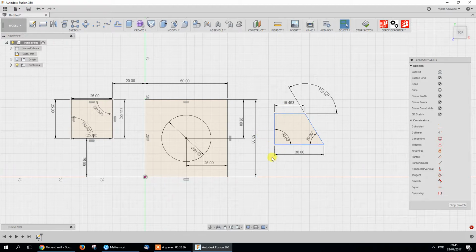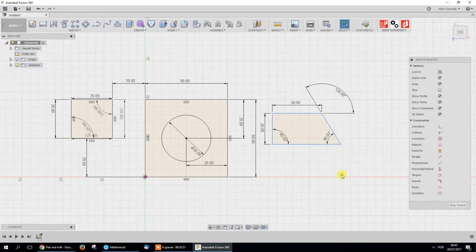Okay, but let's go back a little bit. 20 here, I'll remove this one and try to toggle driving this one. 30. Now it changes. Okay, so sometimes you need to change the constraints and all the dimensions to obtain what you actually want.